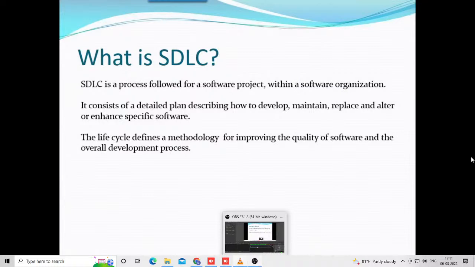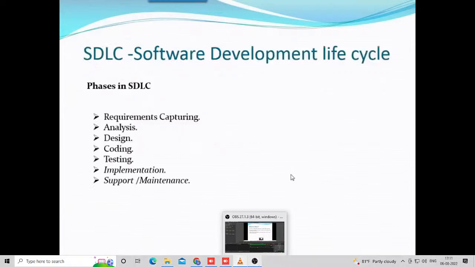So if you follow the SDLC, what will we get? We will get the quality of the software. What are the phases? Before we start the project, what do we need to do? First of all, you need to gather the requirements. Once we got the requirements, what do we need to do? We cannot do all the requirements, right? We need to check whether we can do it or not, so you need to do the analysis part. Analysis is nothing but whether we can do it or not.